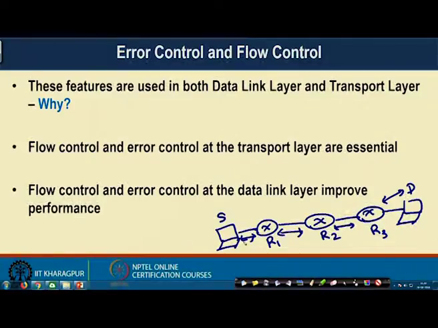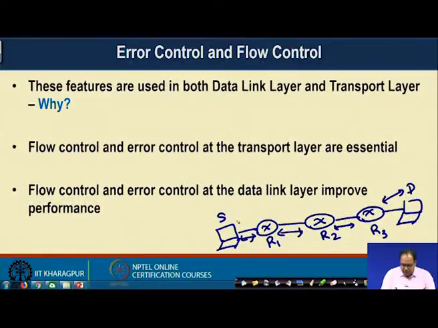Now, just think of a scenario where the link from S to R1 is 10 Mbps, the link from R1 to R2 is 5 Mbps, the link from R2 to R3 is 3 Mbps, and the link from R3 to D is 1 Mbps.